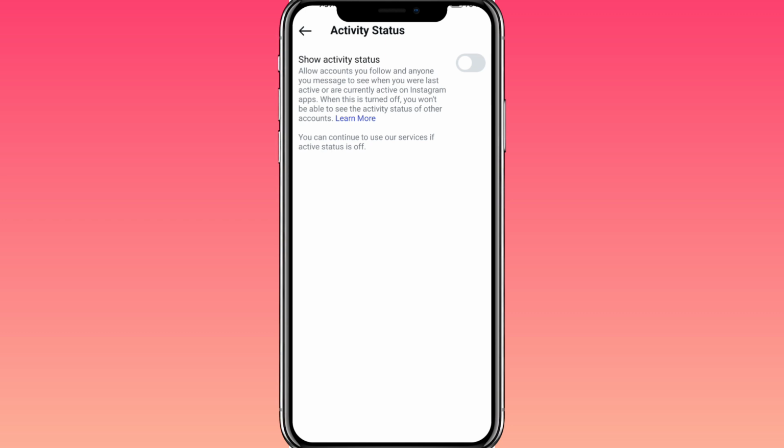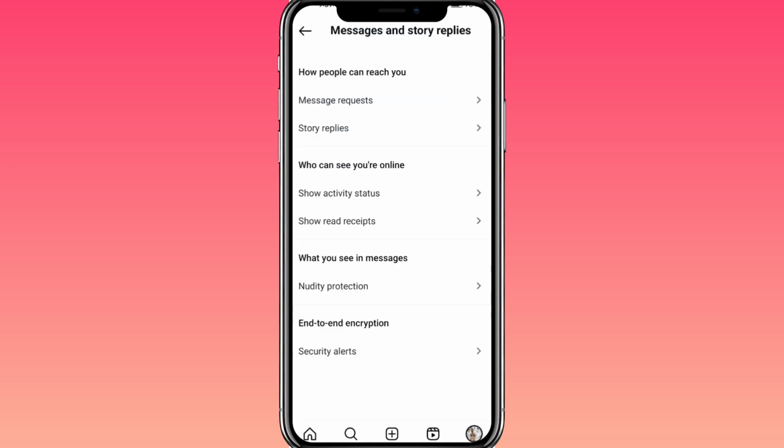So there you have it. A super quick and easy way to take back a little bit of your privacy on Instagram. Keep in mind that when you turn off your activity status, you also won't be able to see when other people are active. It's a two-way street.